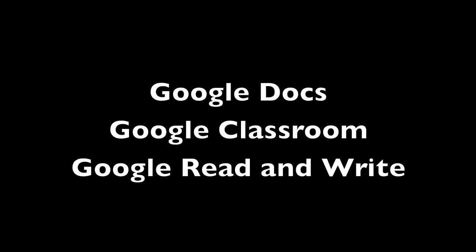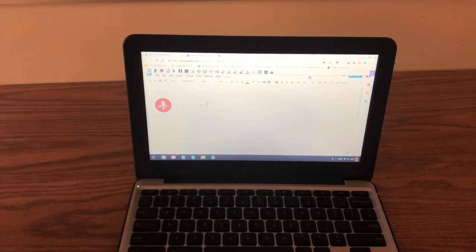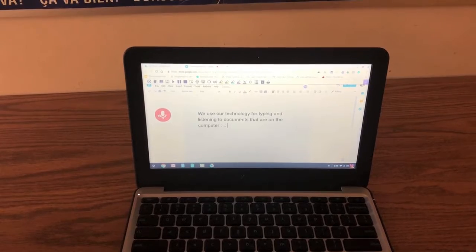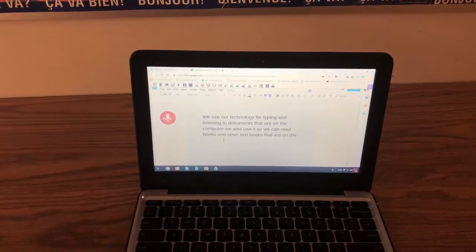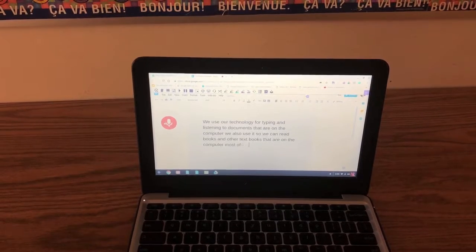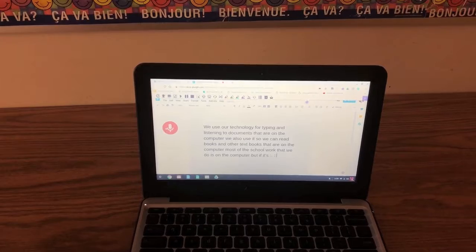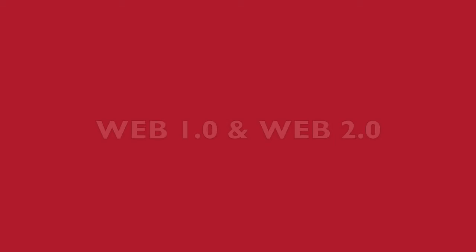will show you an example of how they use Google Read and Write every day. We use our technology for typing and listening to documents that are on the computer. We also use it so we can read books and other textbooks that are on the computer. Most of the schoolwork that we do is on the computer, but if it's not, the teacher will scan it and put it onto the computer and send it to us so it's easier.